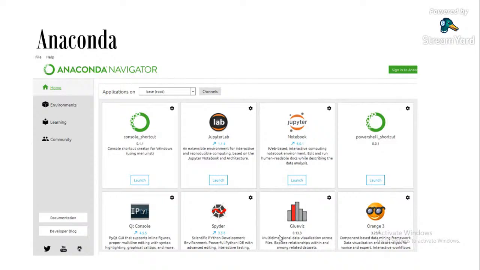We will use two things, Jupyter Notebook and Spyder. Jupyter Notebook is a web-based interactive computing notebook environment to edit and run human-readable documents, which describe data analysis. Similarly, we are going to use Spyder, a scientific Python development environment, which is a powerful IDE with advanced editing and interactive testing features. So, Spyder as well as Jupyter Notebook.